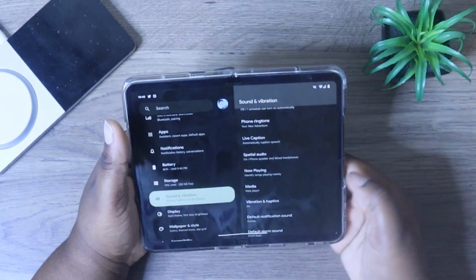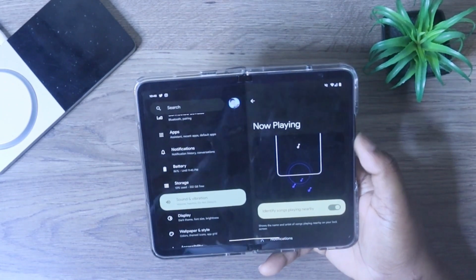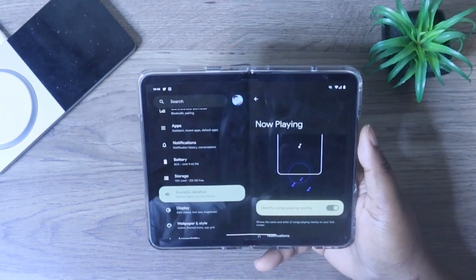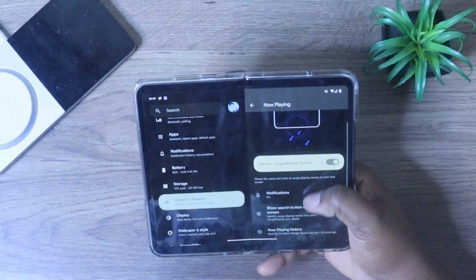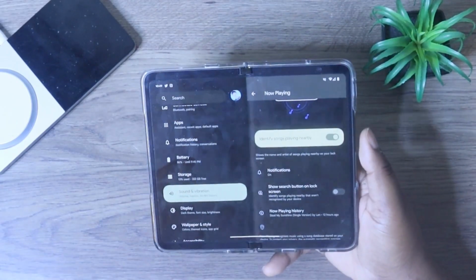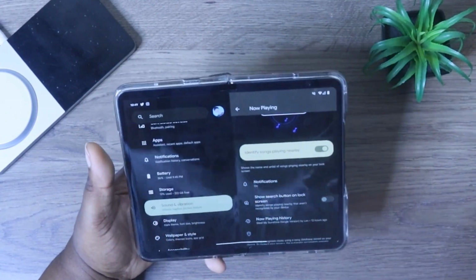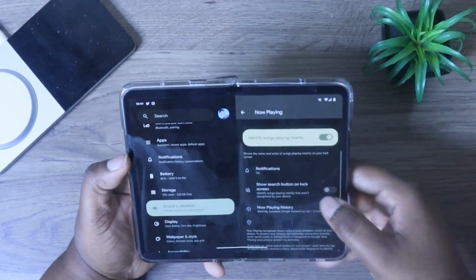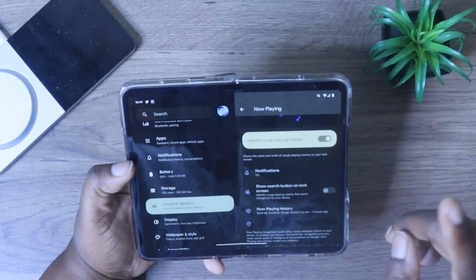You get your now playing. So this is cool that Google has this. Google has this thing to where you can identify songs playing nearby on your home screen. So say you're out and about and you hear something but you don't know what it is. If you have this checked, Google will find that song for you and you'll see the name on your lock screen, and that is very cool.